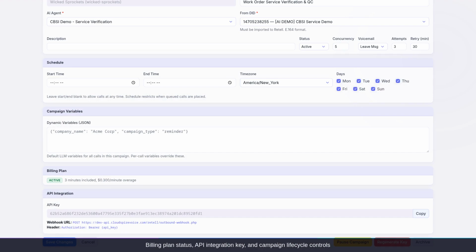The billing plan card shows whether an AI voice outbound plan is active for the campaign's DID. Without it, queue processing halts automatically. The API integration card displays the campaign's unique API key and webhook URL. External systems, like a CRM, scheduling platform, or custom application, use this key to submit contacts to the queue programmatically via the outbound webhook endpoint.